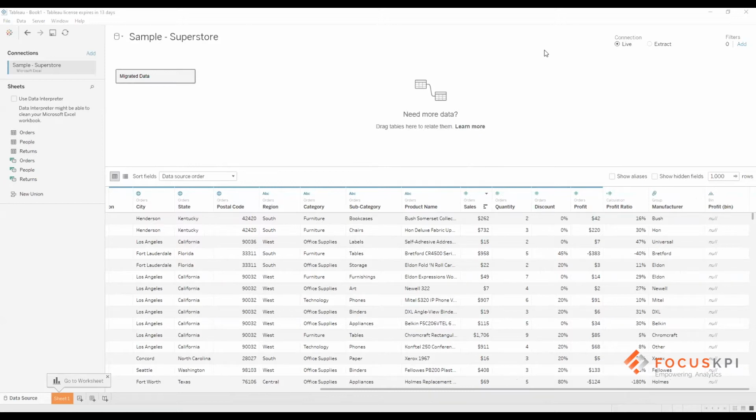So I saw several questions. What are the most commonly or frequently used functions in Tableau? I think for this question I can cover that in the working session.